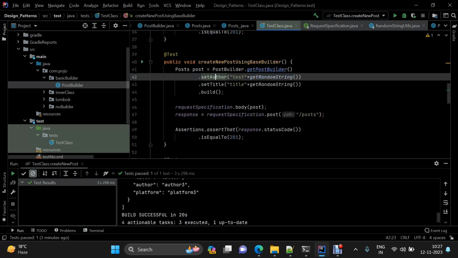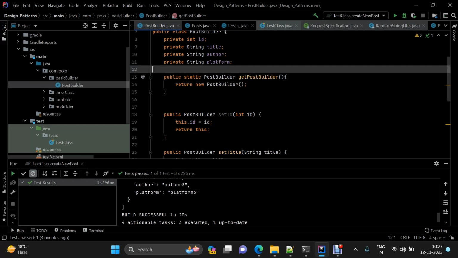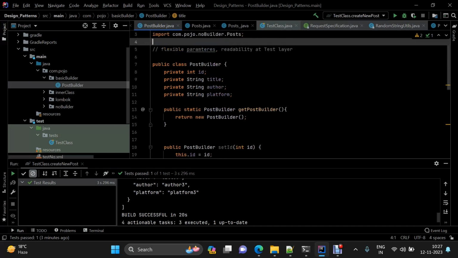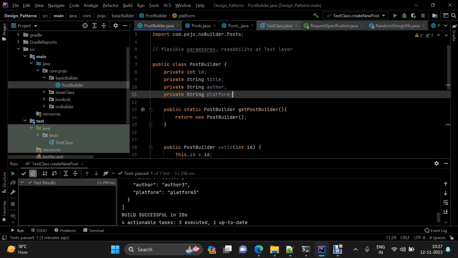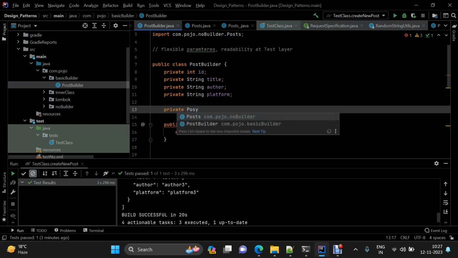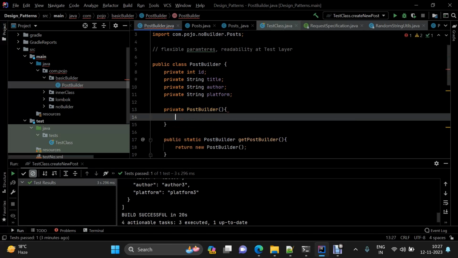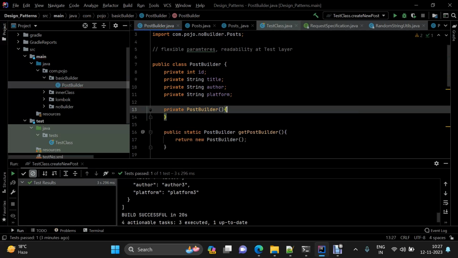Then for getting the instance of the builder class, we have a static method defined here, which will return the instance of the PostBuilder class. And you can also create a private constructor here so that there is no other way of creating the instance of this particular class. Let me do it here: private PostBuilder. So now this will be the only way of creating it.